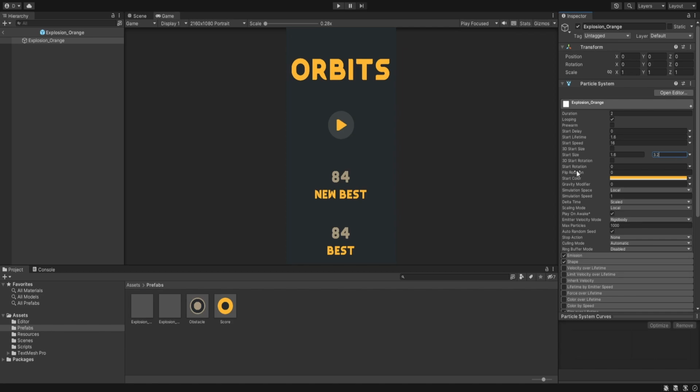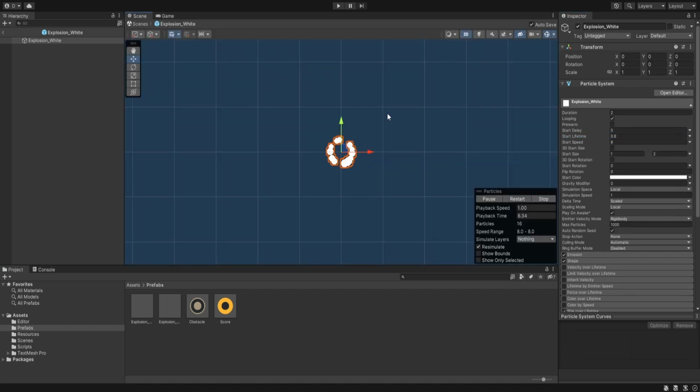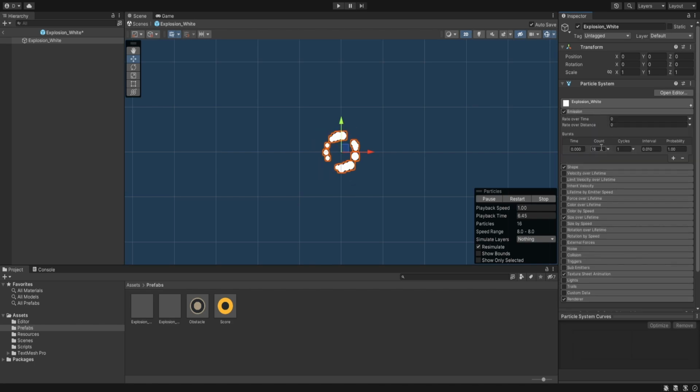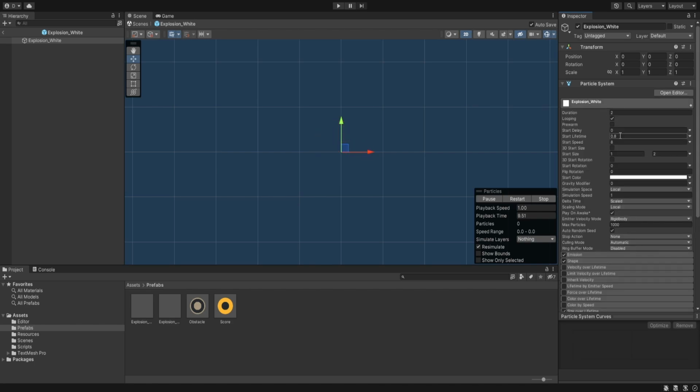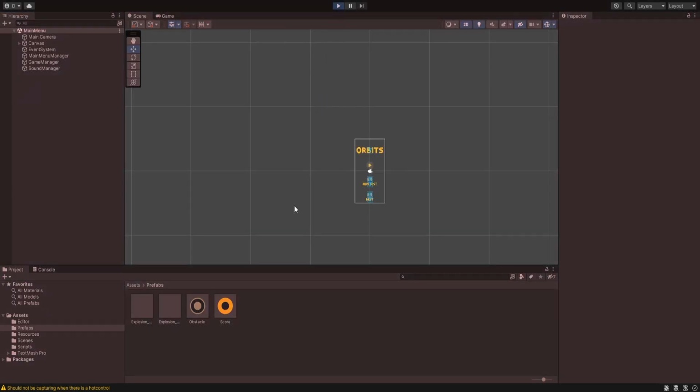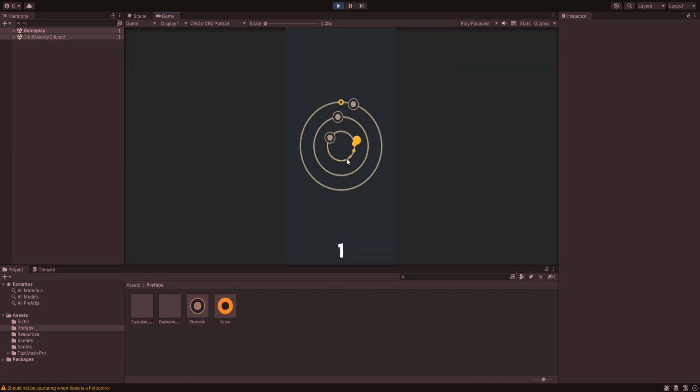and the lifetime will need to be higher, so let's set it to 2. Similarly, for the white one, the lifetime needs to be lower. The speed needs to be a little bit higher. Let's just have it low. And emission will have 0.4. Let's restart. Yeah, 0.4 looks fine. And let's see how it goes. Okay, so it is fine.